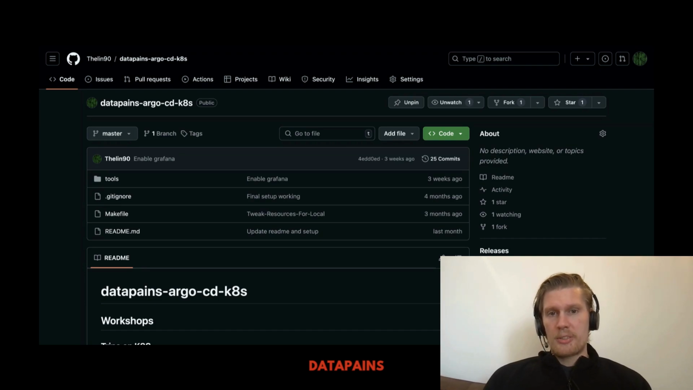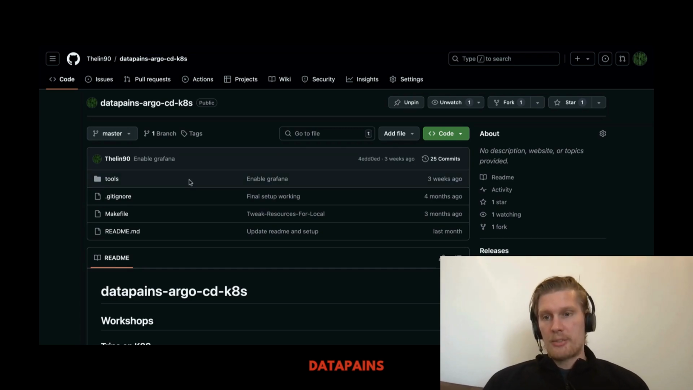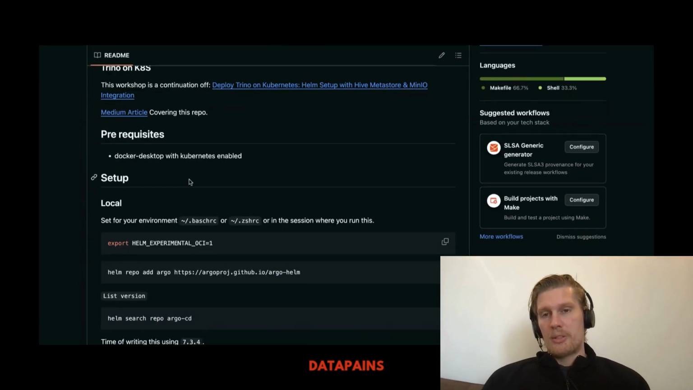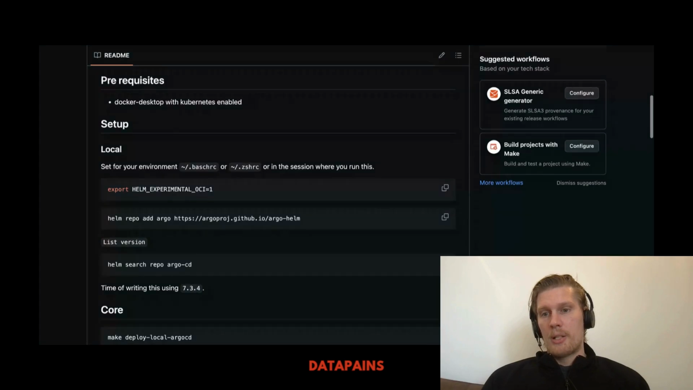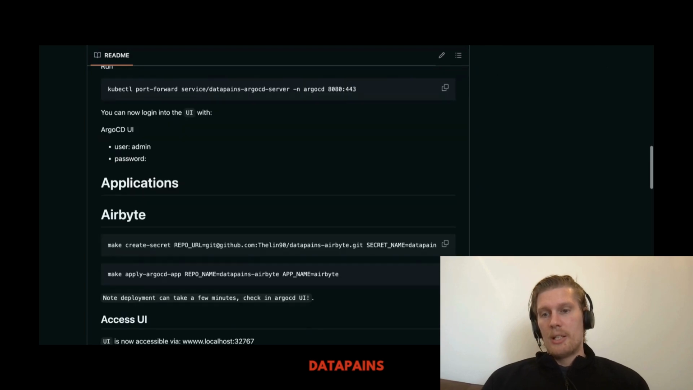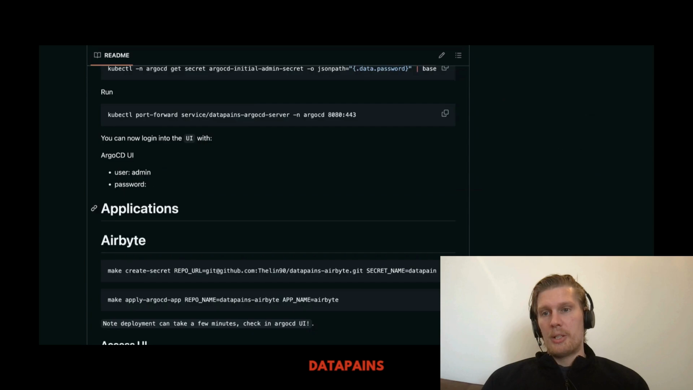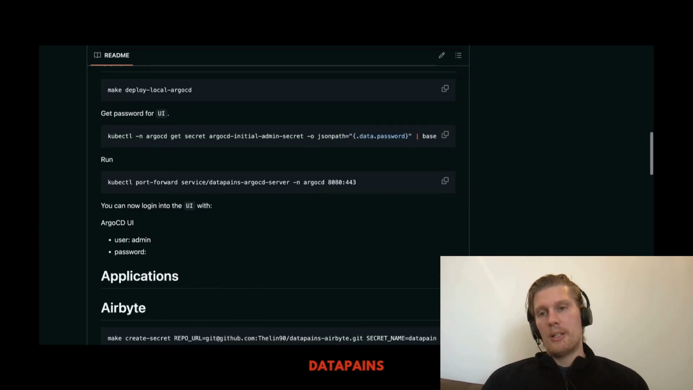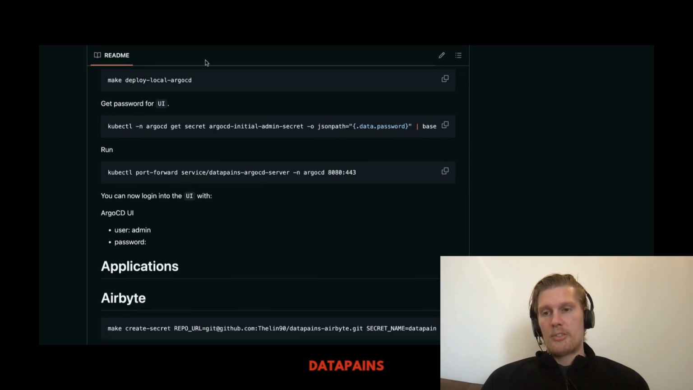Okay, so what is it we need? Well, we need to pull down this repo. And once we pull down that repo, we can build stuff. So inside this repo, there's a couple of things to think about. There's a very well-defined README, and it will explain everything you need to do to make this happen. And at the end of it, we will end up with a UI which we can port forward, and we can log in to that. So let's do that straight away.